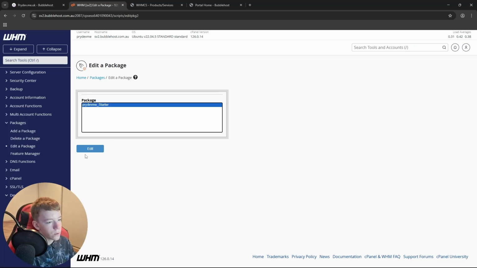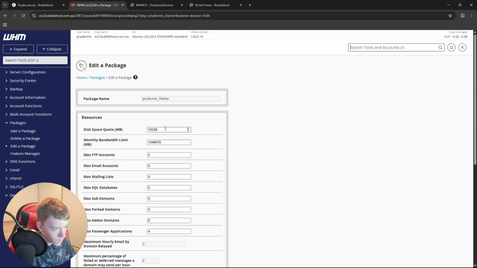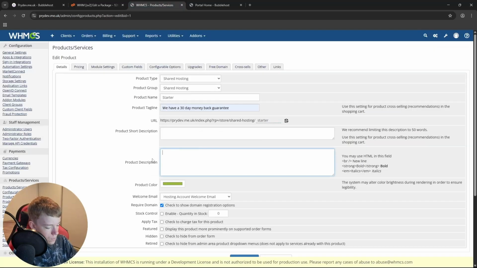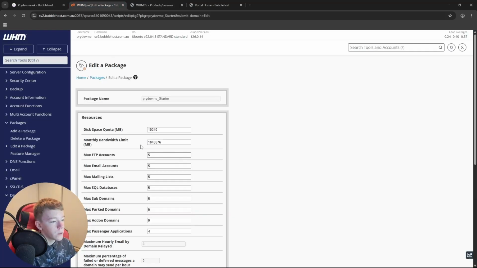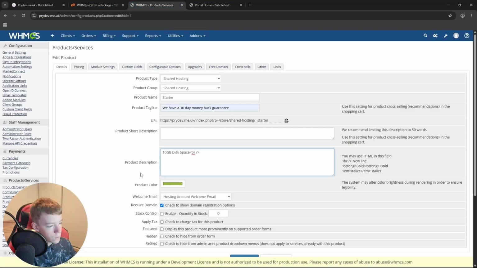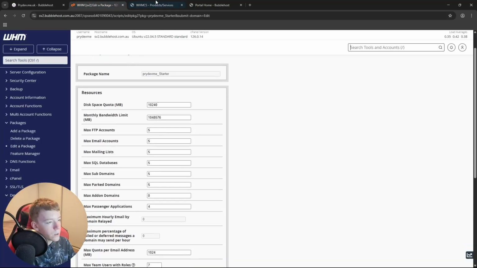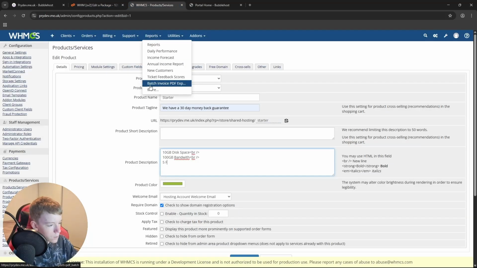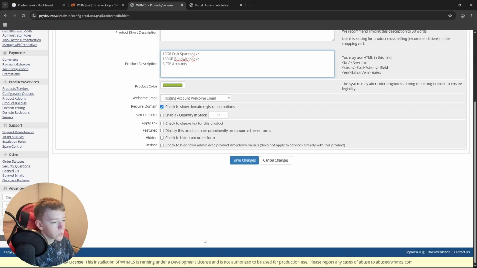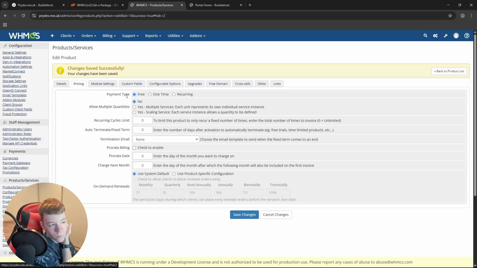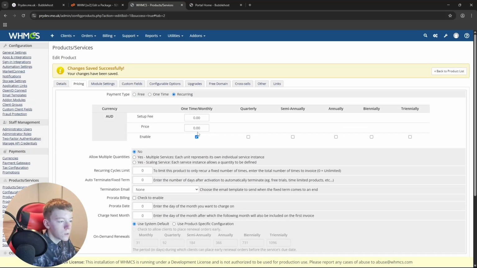If we go over to starter, the one that we just made, you can specify that you've got 10 gigabytes of disk space, and then we're going to add a break, and you can specify that you've got 100 gigabytes of bandwidth, and you can specify, you know, you've got 5 FTP accounts, and just specify everything you've got. Then you can set your pricing, recurring. You can set it so $5.99. Save.